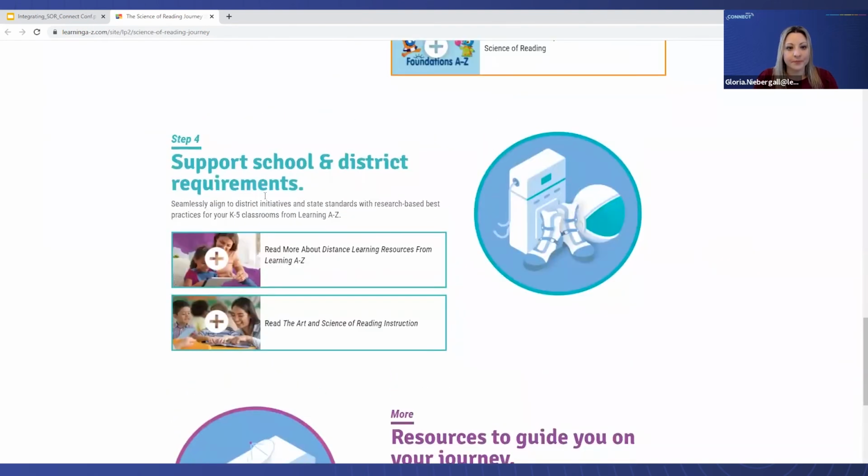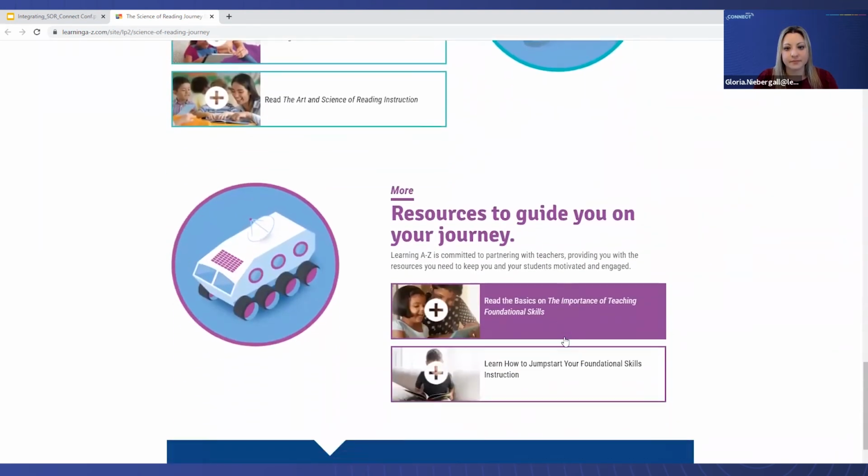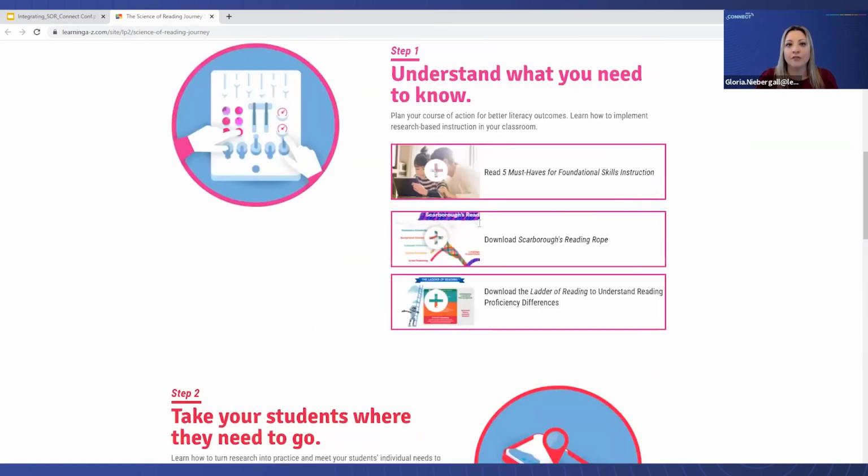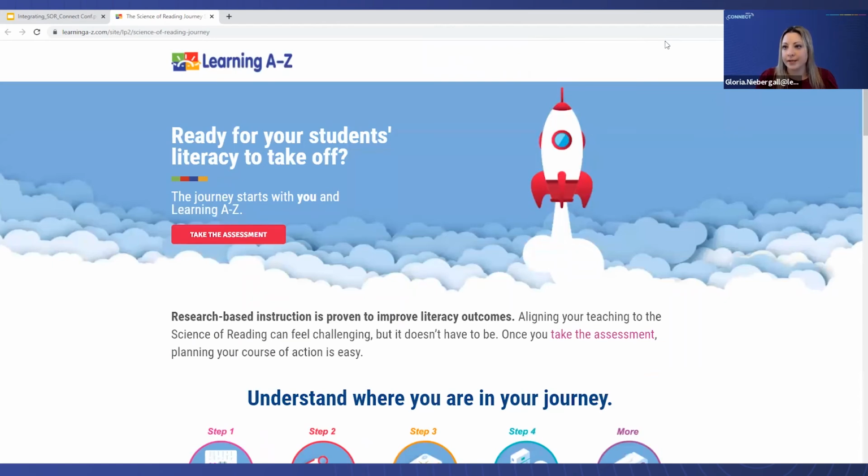Step 4 is how district initiatives and state standards can be linked to best practice. And finally, step 5, resources to guide you on your journey, helping you understand the importance of teaching foundational skills, solidifying the why, and also helping you learn how to jumpstart your foundational skills instruction. A really nice way for you to start off on your journey with science of reading and practices in your classroom.